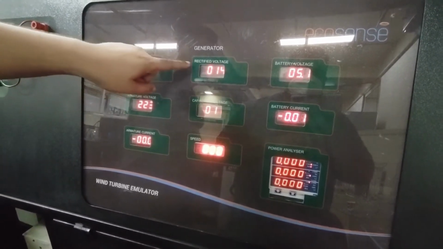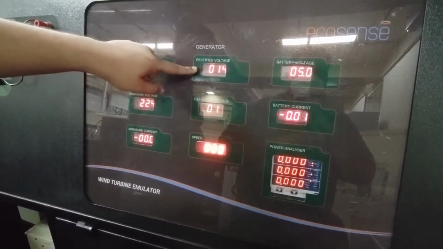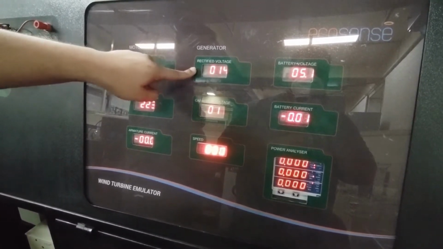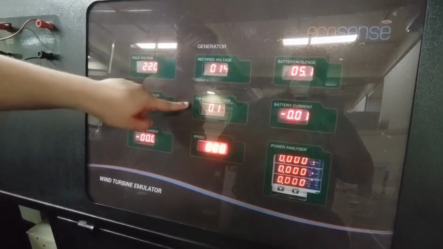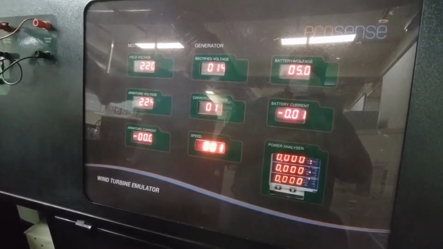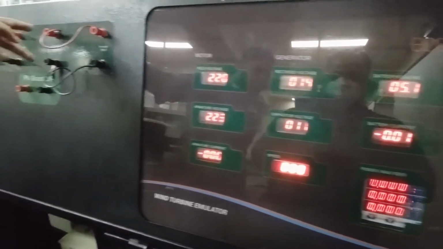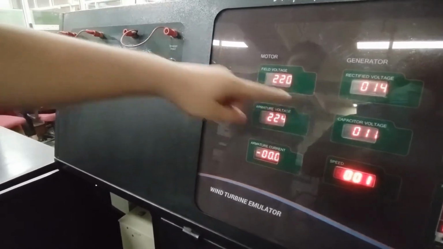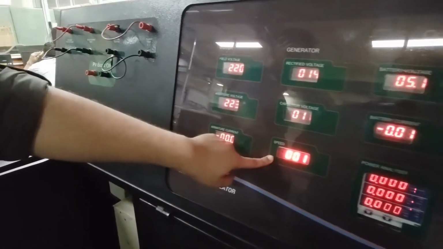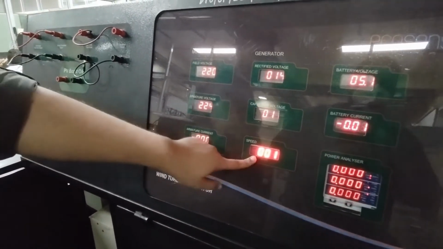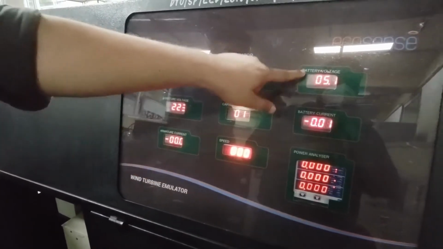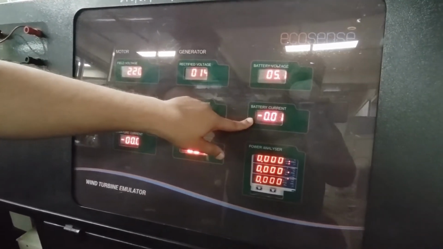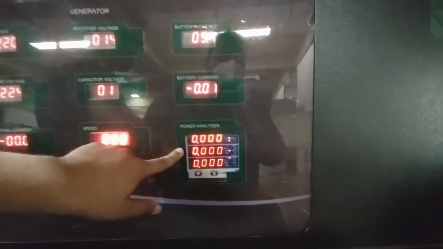Rectified voltage will show up when motor will start running. And this capacitor voltage will show up when we switch on battery or any other thing. So this voltage is actually the voltage of DC link. The speed will show the RPM of generator. This is battery voltage, battery current, and this power analyzer will show the net output of the power.